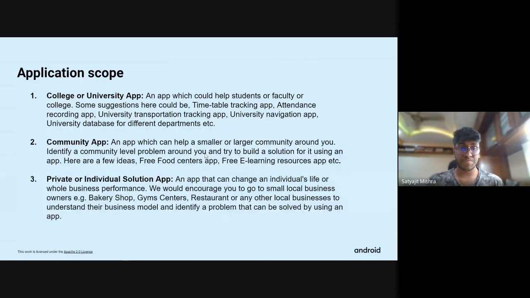All right. So this is just one part of the application that you have to make. There are three different categories from which everyone has to create an application. Just look at it. If you have any doubts, you can ask me right now. The first category would be a college or university app. The second would be a community application, and the third would be a private or individual solution app. So all these three categories have different descriptions.